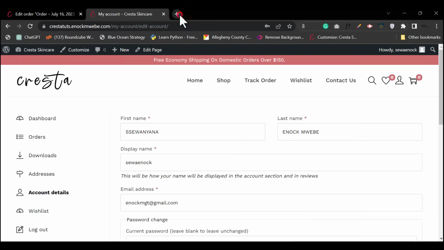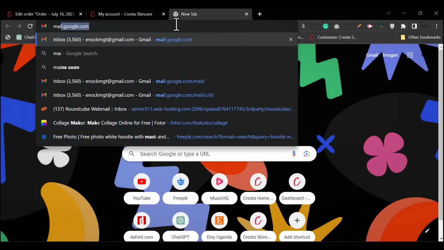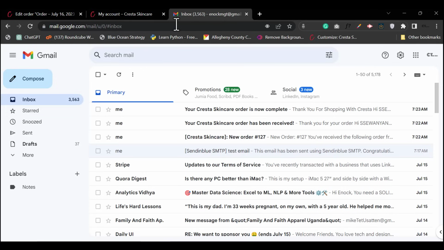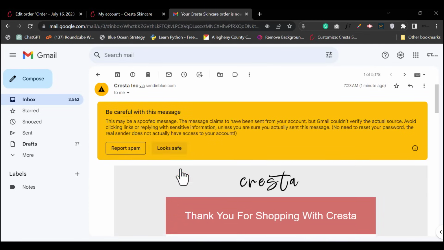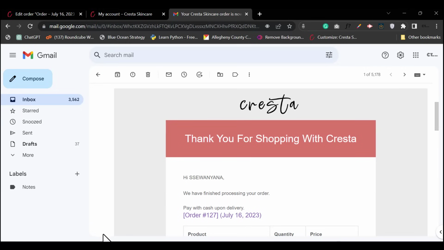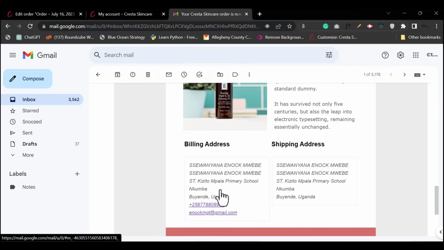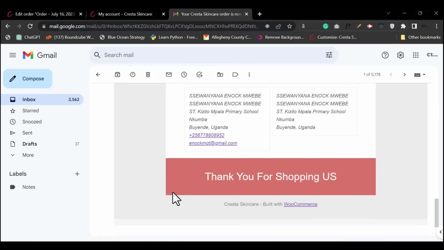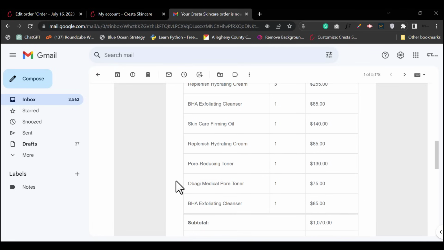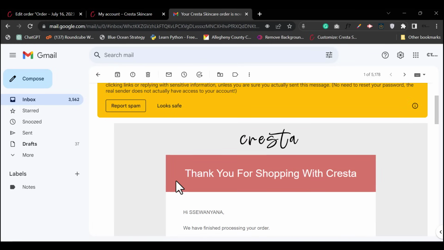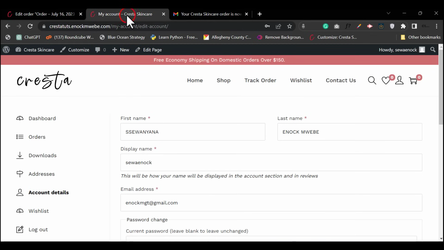Okay, so now let's go to email and see what WooCommerce sent us. All right, so now what your customer is going to receive is going to look like this. Thank you for shopping with us. Order plus all this. We have this marketing material right here, the billing addresses and everything. I think this looks really cool.